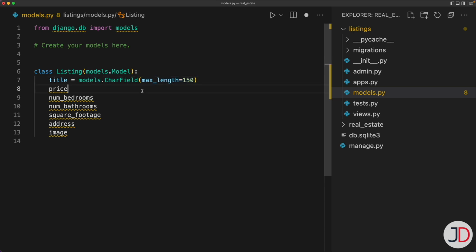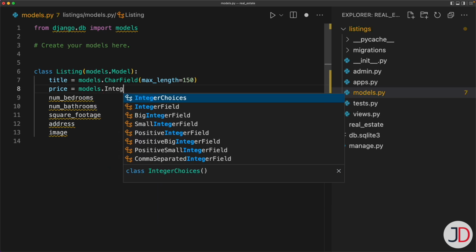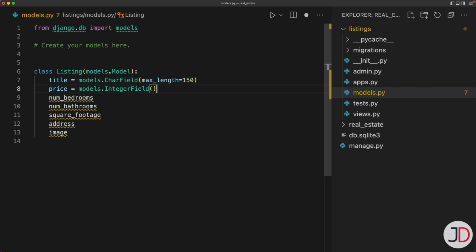It's a string. If we think about the price, a price is not a string, it's a number. So in that case, we would use an integer field. So we use these fields, that's what we call these items on the class, they're called fields. And we use these fields to define what type of data each of these fields is going to contain, right? So the price is an integer field. The number of bedrooms is also an integer field because it can only be an integer. Same thing for the number of bathrooms. Square footage as well, it's an integer.